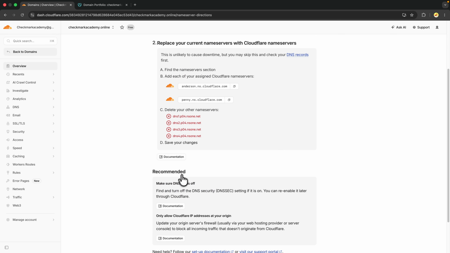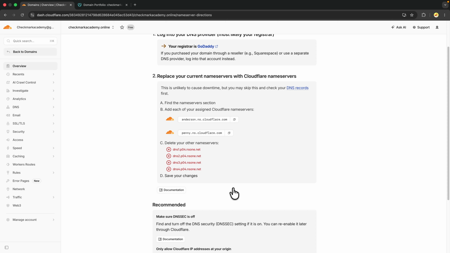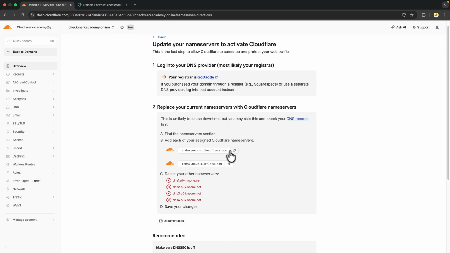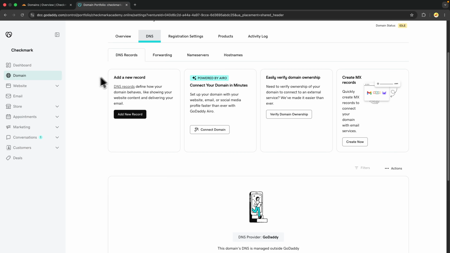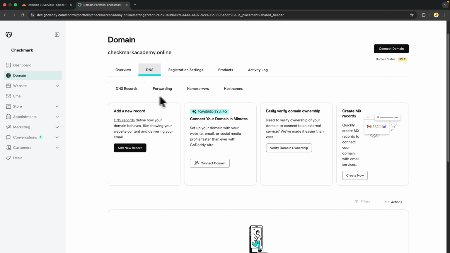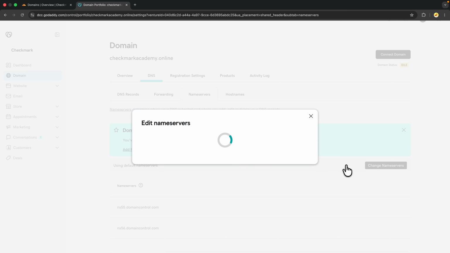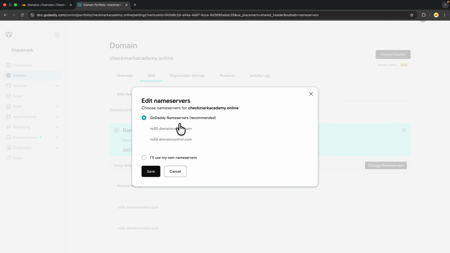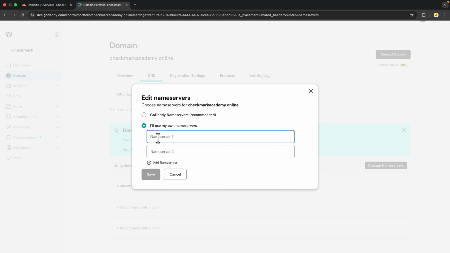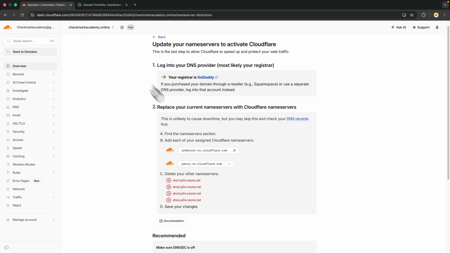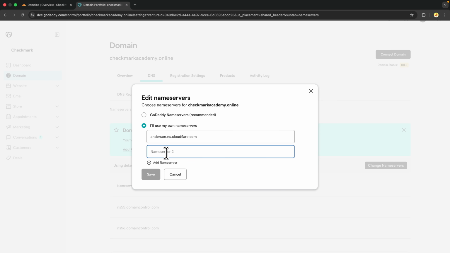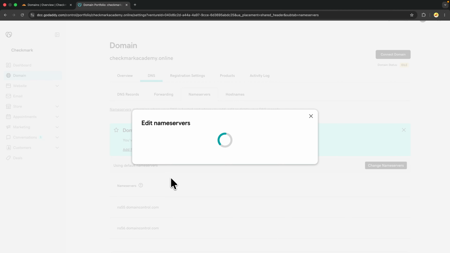And also you want to make sure that DNSSEC is off. So you want to find it in your security settings and turn this off. So what we can do, we can copy this first name server. I can go to my domain provider, I can go to name servers option, I can click on change name servers. I want to switch from the default name servers to my own ones. I can paste the first one here, then the second one under that right away, save.